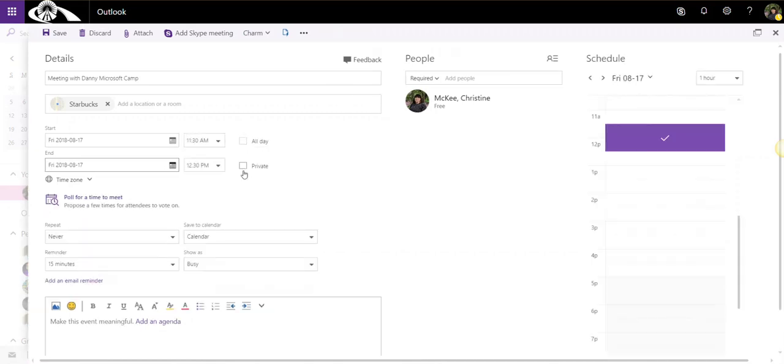I also have the ability to set this event or appointment as private. So that way it will still be listed on my calendar, but if others are viewing my calendar, it will just show private appointment. Before we go too much further, let me point out that right now to the far right, Outlook is showing me my schedule, and it's showing that I am available at the time that I set this appointment from 11:30 to 12:30 p.m.